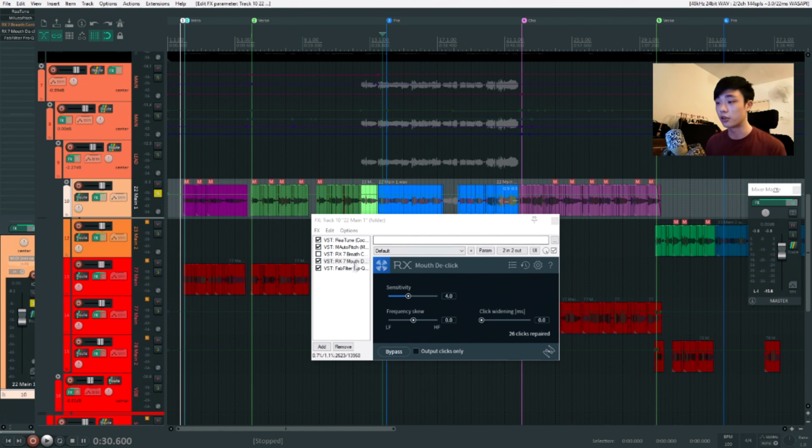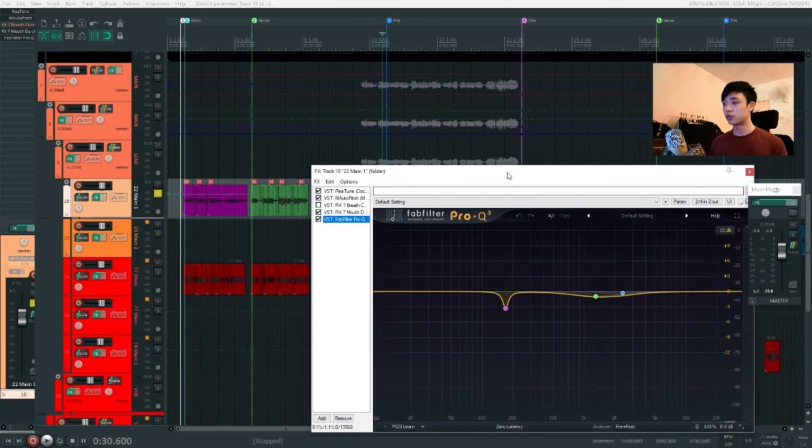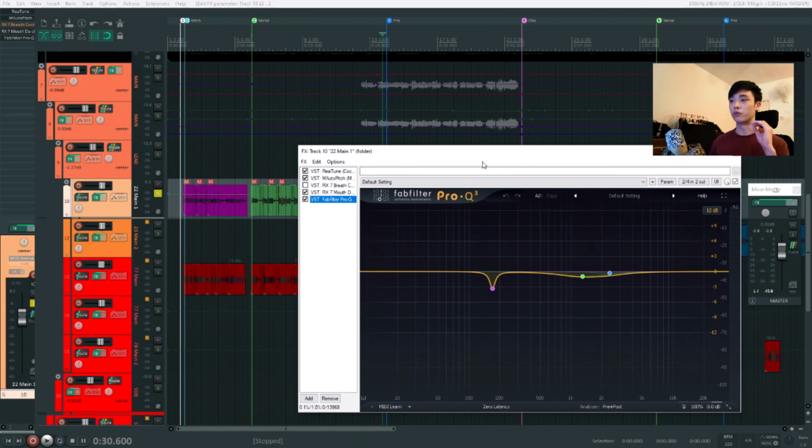So yeah, it cleans up all of that. This is going to be important because when you start adding compression and a lot of saturation, boosting highs and all that, it's going to become a lot more obvious than it is right now. So yeah, the next thing in the chain is just the tone adjustment EQ that we went through before that.